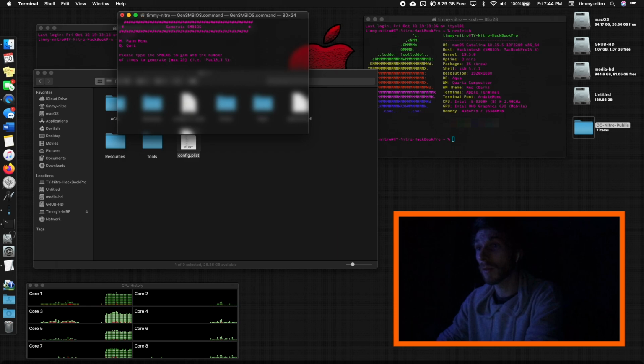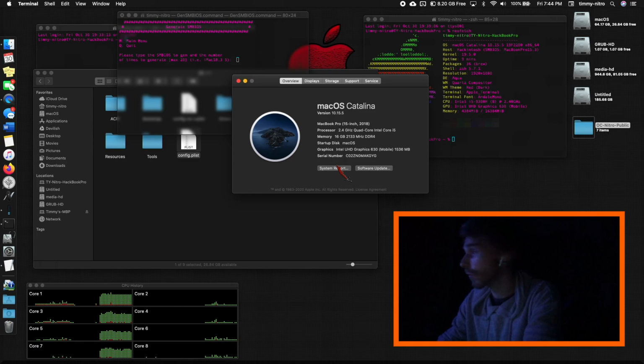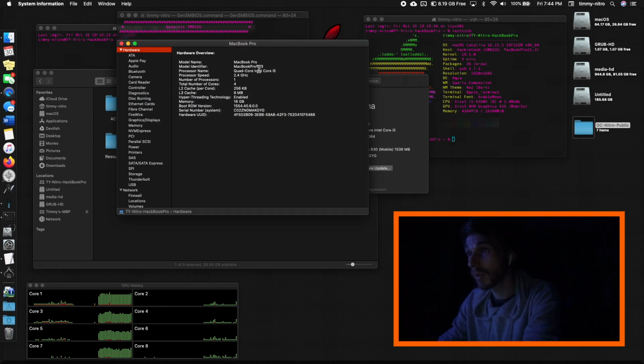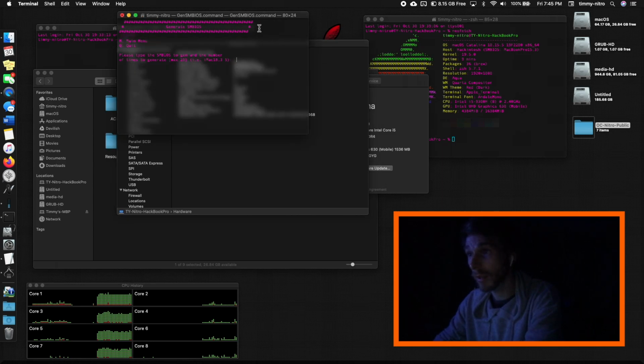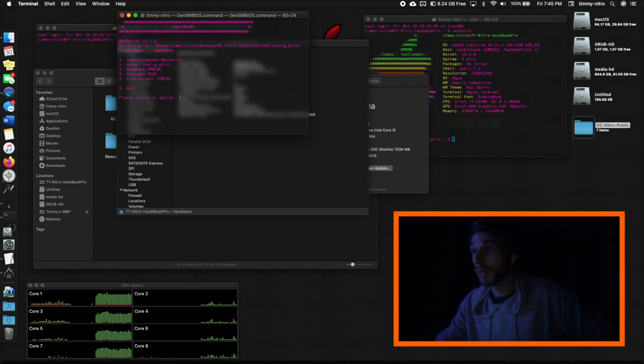Just let me go up here and look at About This Mac. So the punctuation matters. So I'm just going to copy this here and paste that in there. And then you hit enter, and then there you go. So now you can click on number 4 and hit enter. And then number 5. And if everything went correctly, it should say MacBook Pro 15,3, and you should see all this information here. So once that is done, you can close this. And now you're pretty much good to go.